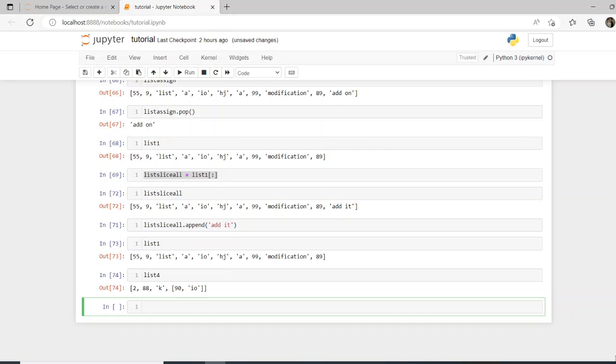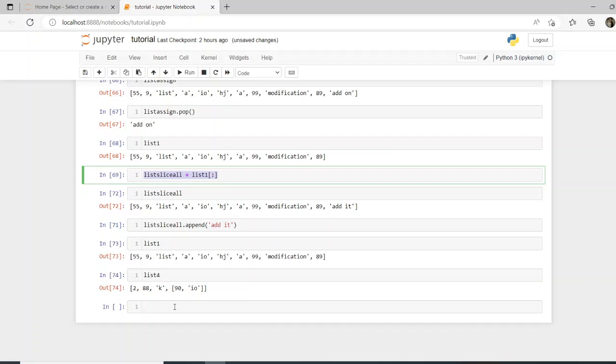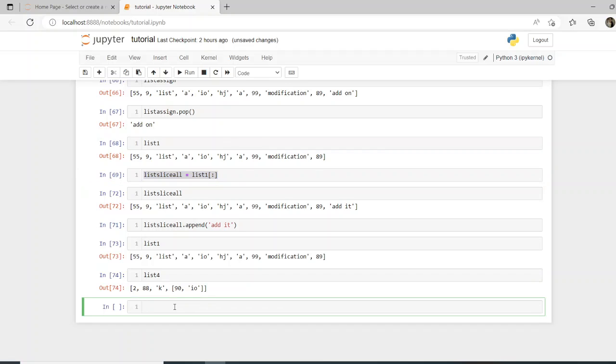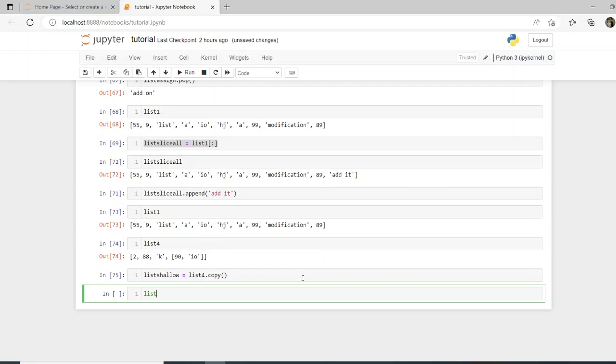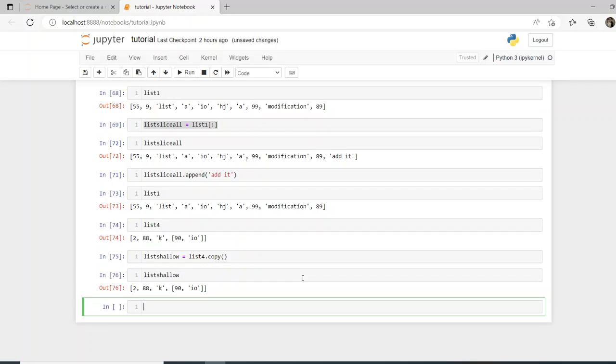Now let me try to make a copy of this list 4. We can use either the copy keyword, or a member-by-member copy using indexing or slicing. So let's use the copy keyword. Let me name that list shallow, and now list 4 dot copy, and now your list shallow looks like this.